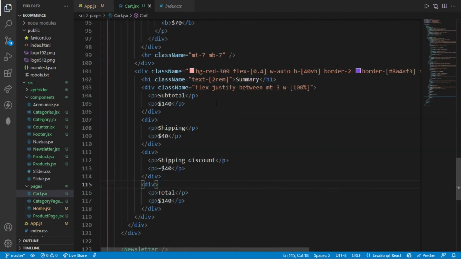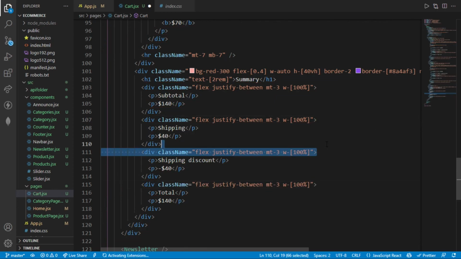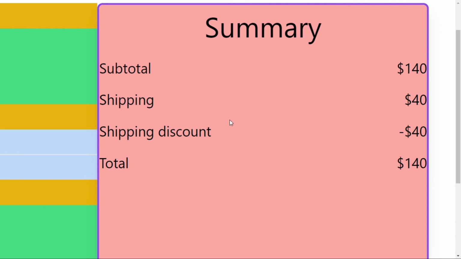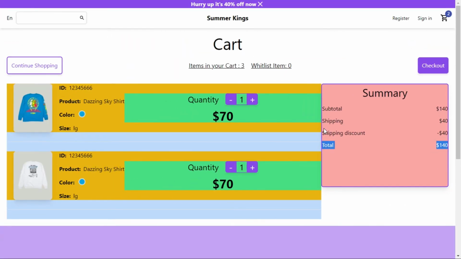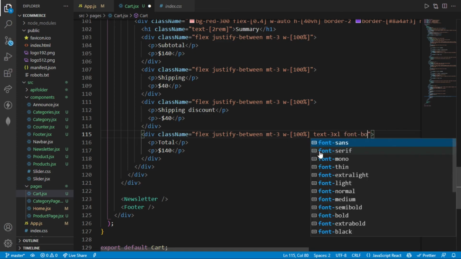So we should fix this first. There is a very simple way. I will just copy this styling and paste it in each div. Okay, let's see. Here we have aligned all the summary items perfectly, but our total summary element should be different from the other elements, as it is the important element. For this, I will make its text 3xl and with a font weight of bold.